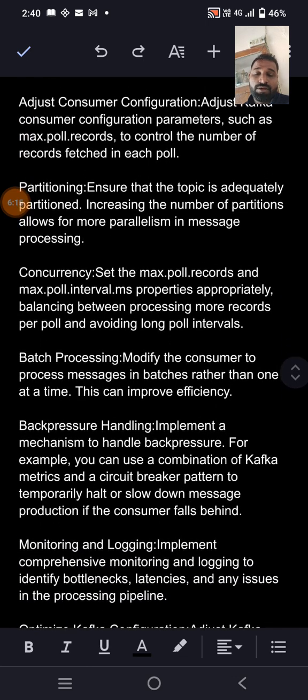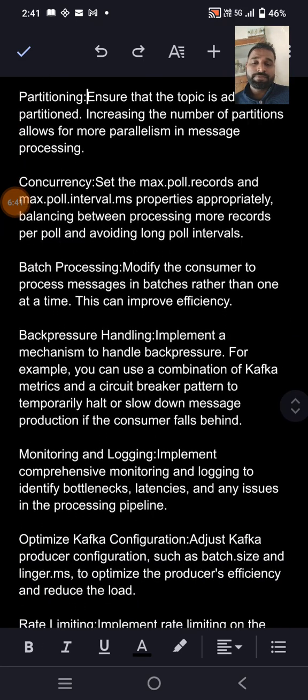Then comes monitoring and logging. This is also one of the important things: implement comprehensive monitoring and logging to identify bottlenecks, latencies, and any issues in the processing pipeline. With the help of logs we can find where the exact problem is. This is also one of the ways with which we can do some optimization.